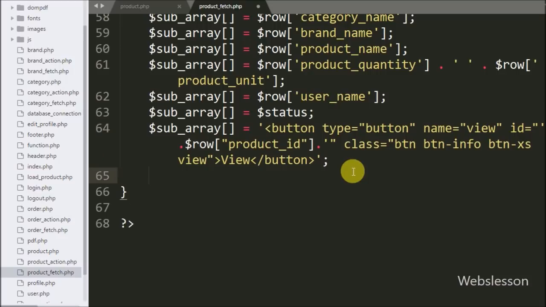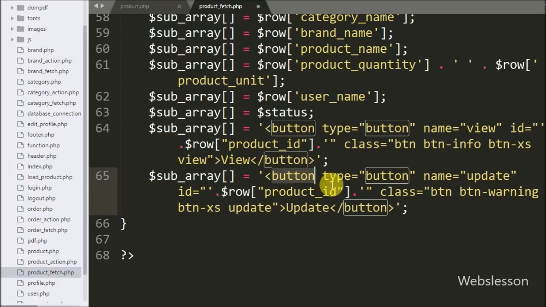After this for the update button we have written the $subarray variable is equal to a button tag with attribute type is equal to button, name is equal to update, id is equal to the $row productId variable, class is equal to update and button text is equal to update. Here in the id attribute we have stored a dynamic value of the productId table column. We will use this value in jQuery code and in jQuery code we will use the class as a selector.